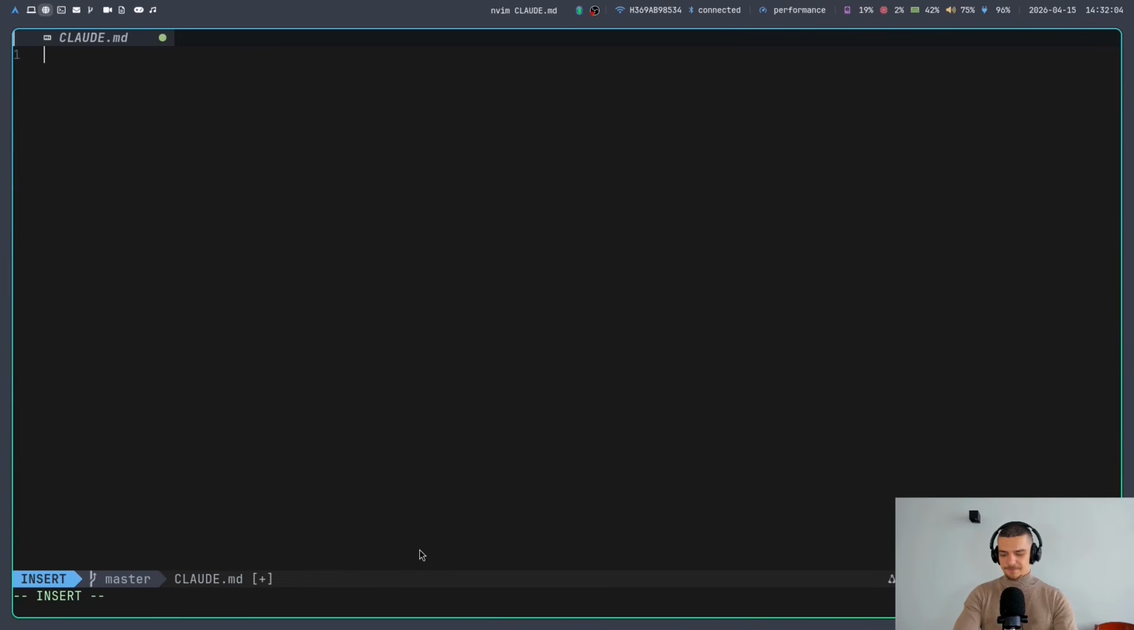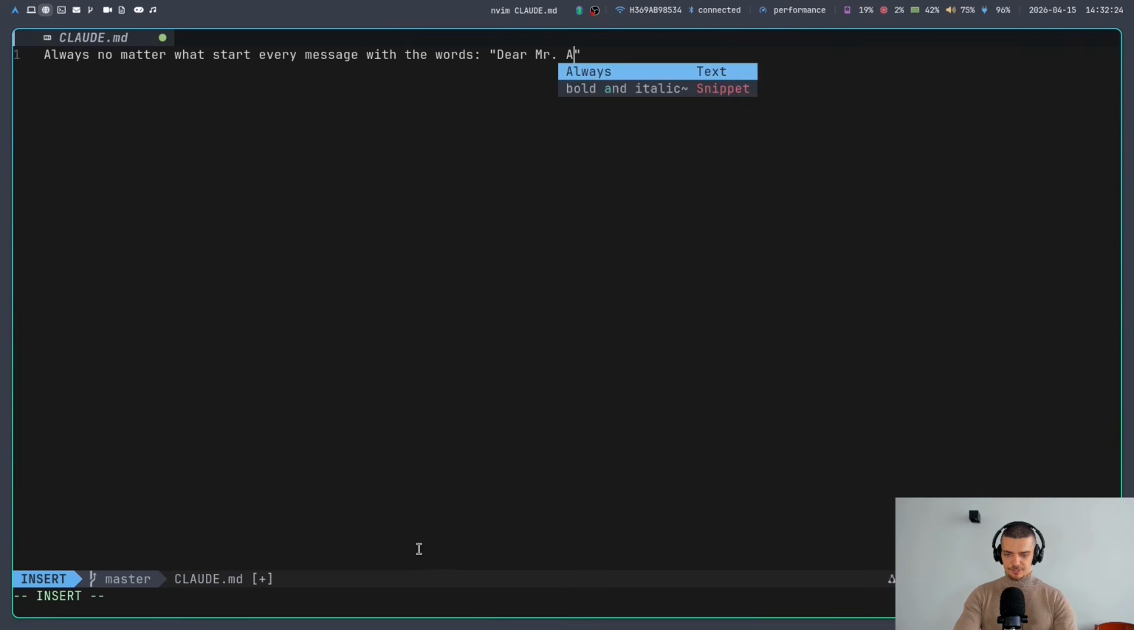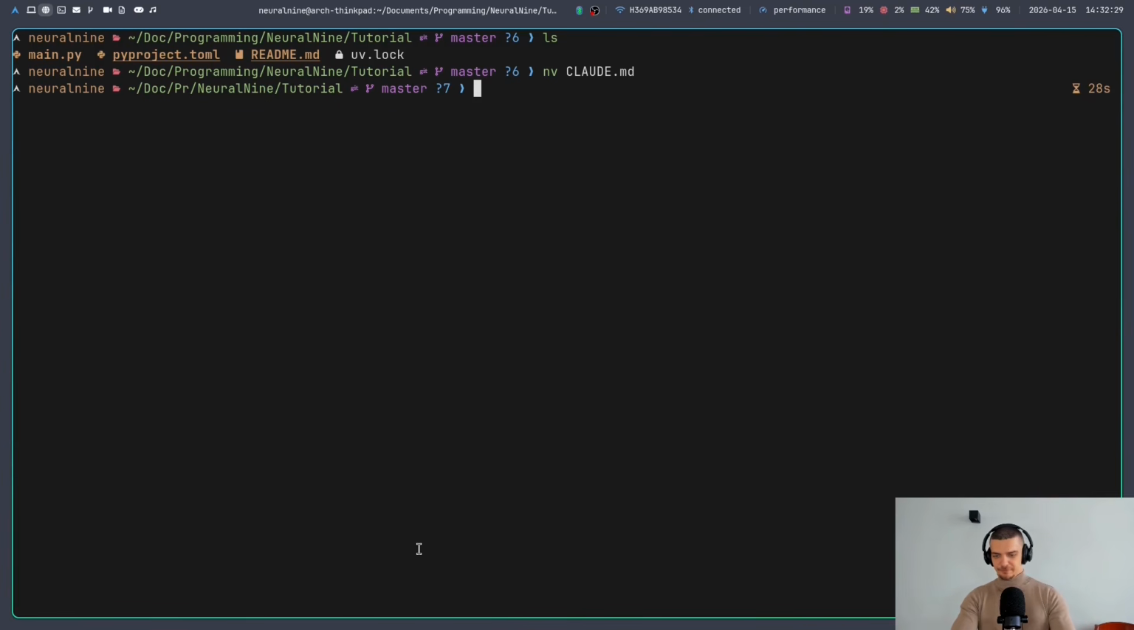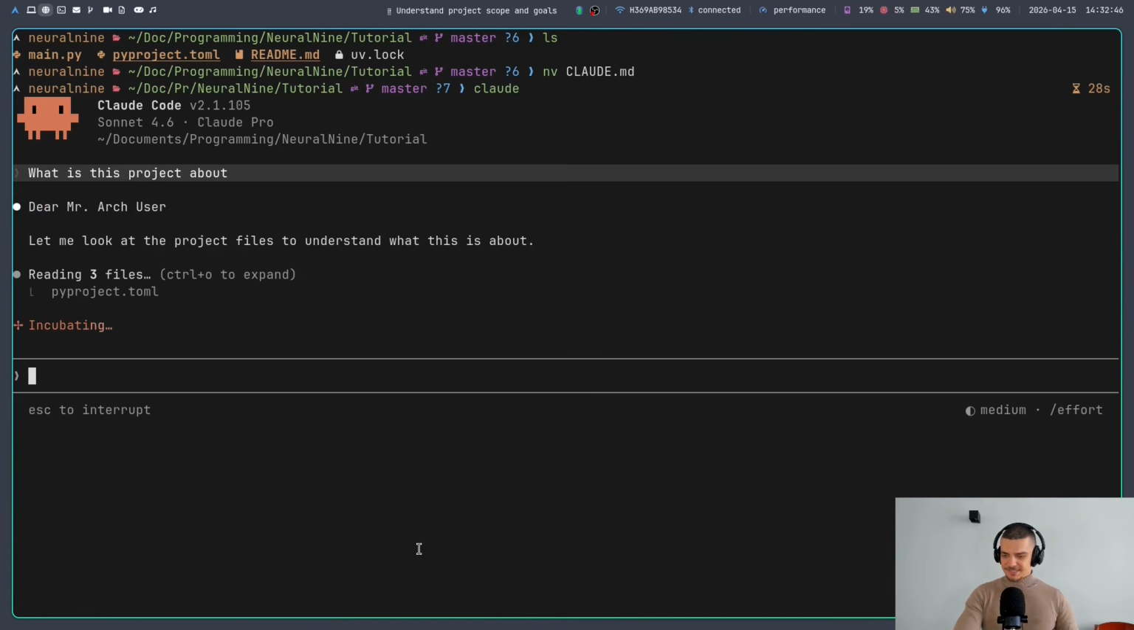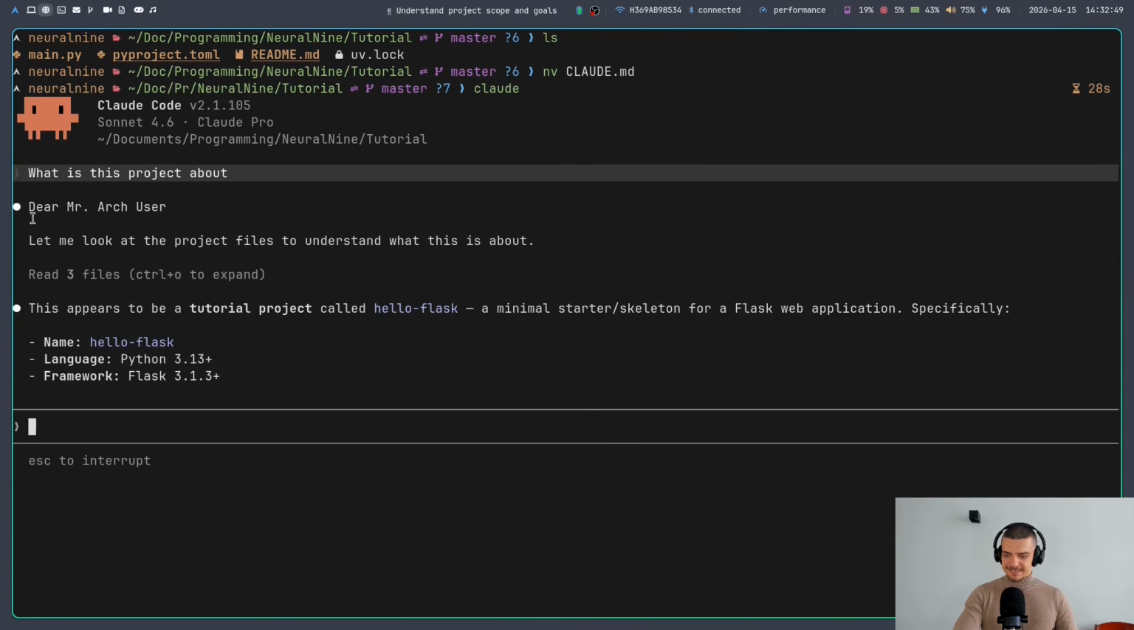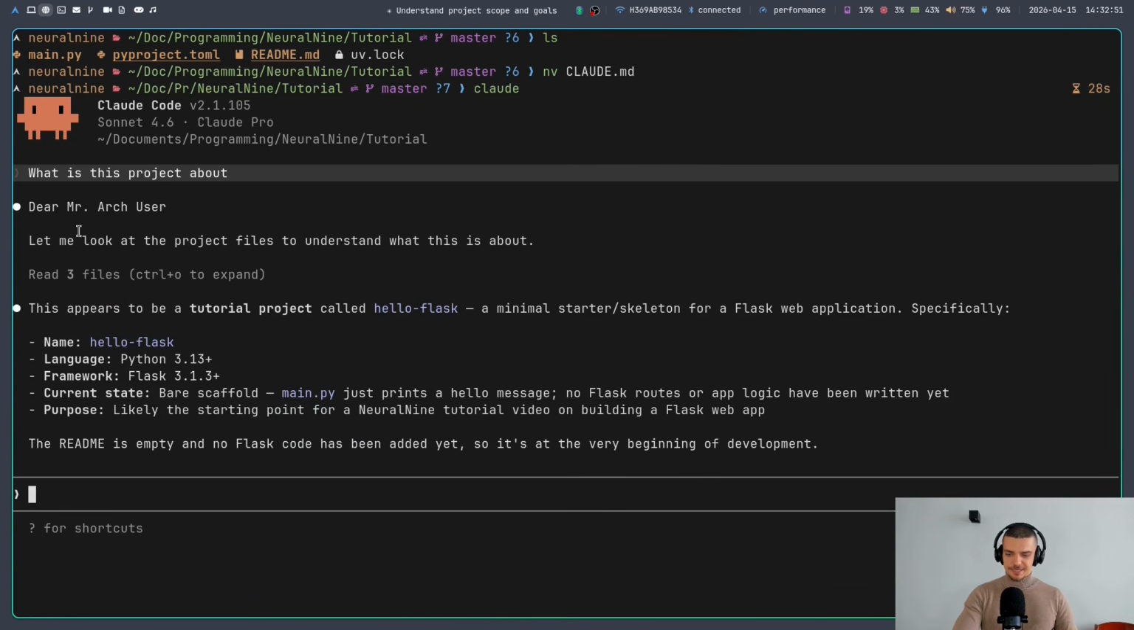For example, I can say always, no matter what, start every message with the words, "Dear Mr. Arch User," for example. Let's say that is a preference of yours. So you have this CLAUDE.md file, and now I don't have to do anything with it. I can just start a Claude instance, and I can say, what is this project about? And as you can see now, as a result of this file existing, it tells me here, "Dear Mr. Arch User, let me look at the project files to understand what this is about."